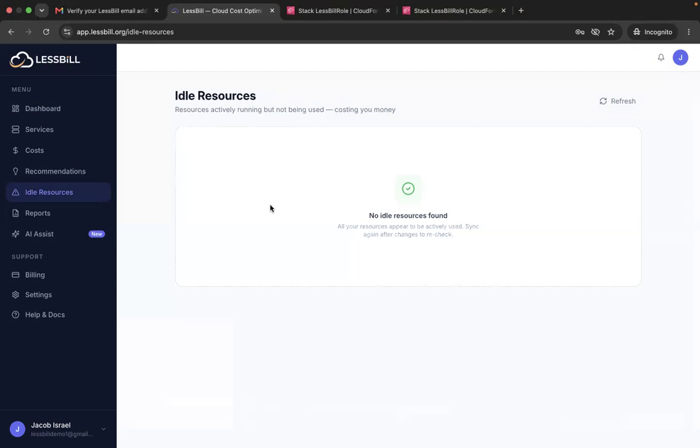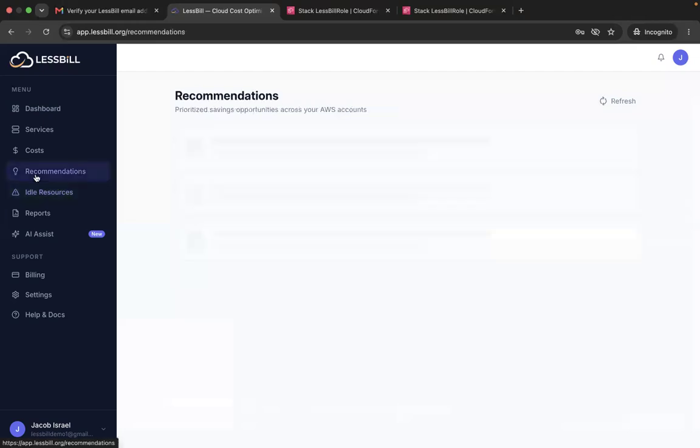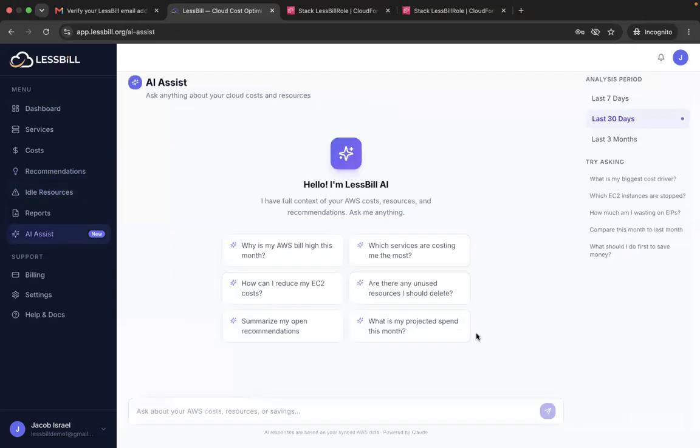But the moment you start using that resource, LessBill will tell you that the resource is no longer idle anymore. So if you provision some resources that are not set up well, LessBill gives you recommendations on how to deploy. And you have AI assist on LessBill. You can get feedback from LessBill AI. You can chat with the AI agent, and it can give you better recommendations on how to deploy or reconfigure resources. Maybe you provision an oversized EC2 instance, it can tell you, oh, use a spot instance, for example.